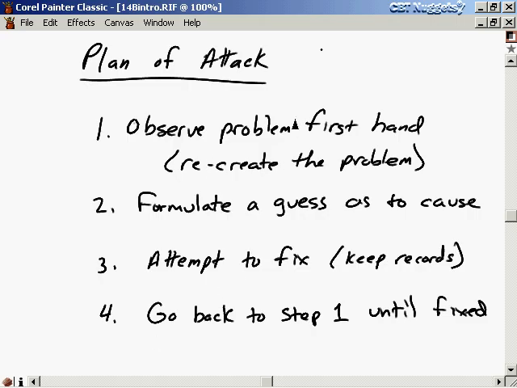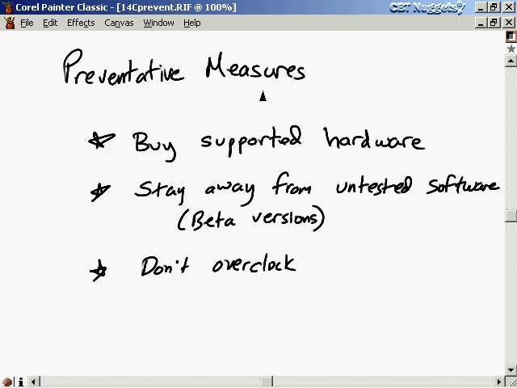I've listed out here some preventative measures that you should take just so that you have to troubleshoot less often. First, buy supported hardware. Stay away from the brand new hardware with the experimental device drivers, that kind of stuff. If you stick to the supported hardware, you're just going to have less problems because people out there have tested this extensively, lots of people are using the hardware, and you're just much less likely to run into problems with that. For the same sort of reason, stay away from untested software or beta versions of software.